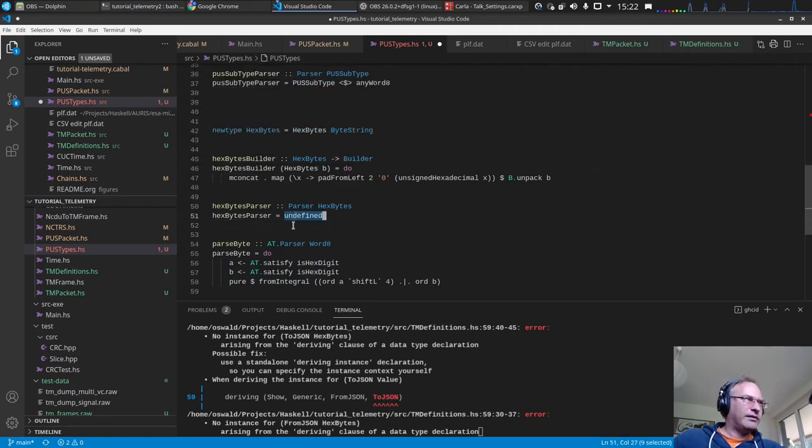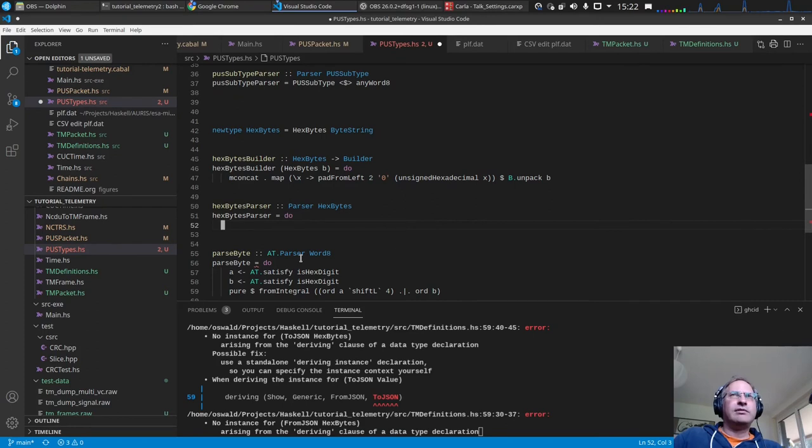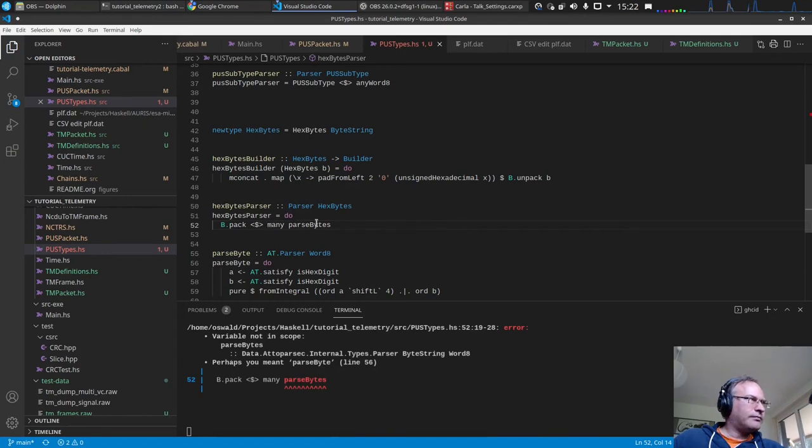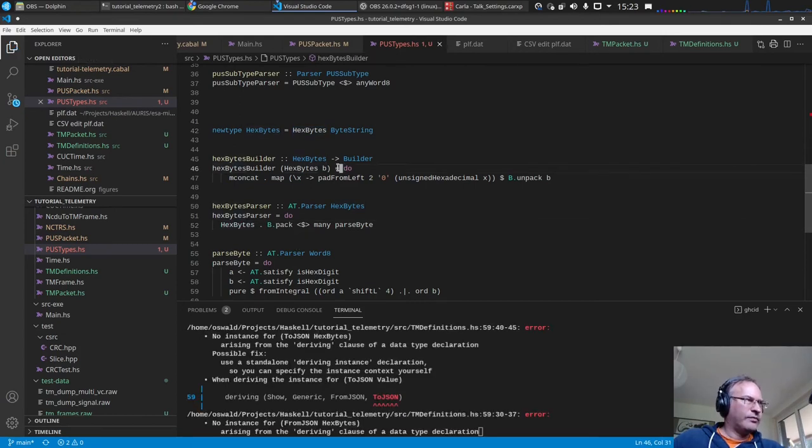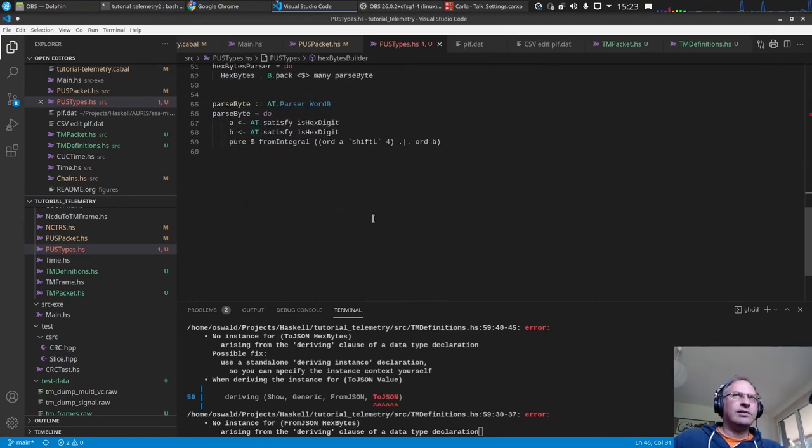So now we parse one byte. So then we have to do a parser, which generates many parse byte, many, so this is zero or more, and what we get is a list of parse byte values, which is a Word8, so we get a list of Word8, so we call this BS.pack to pack this into a byte string. This is a text parser, and then we have to wrap this into the hex bytes constructor. Right. Okay. Now we can have a look at the FromJSON and ToJSON instances.